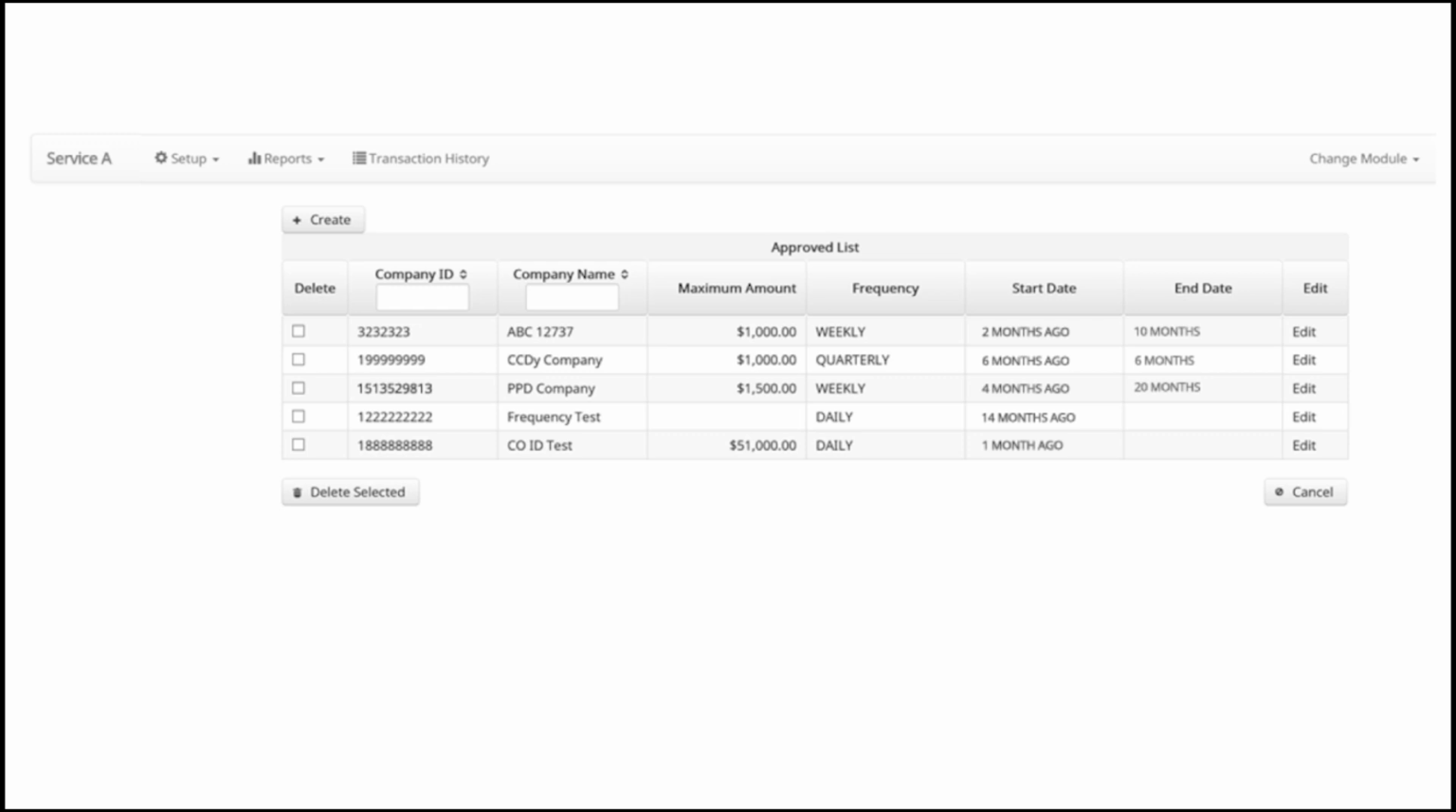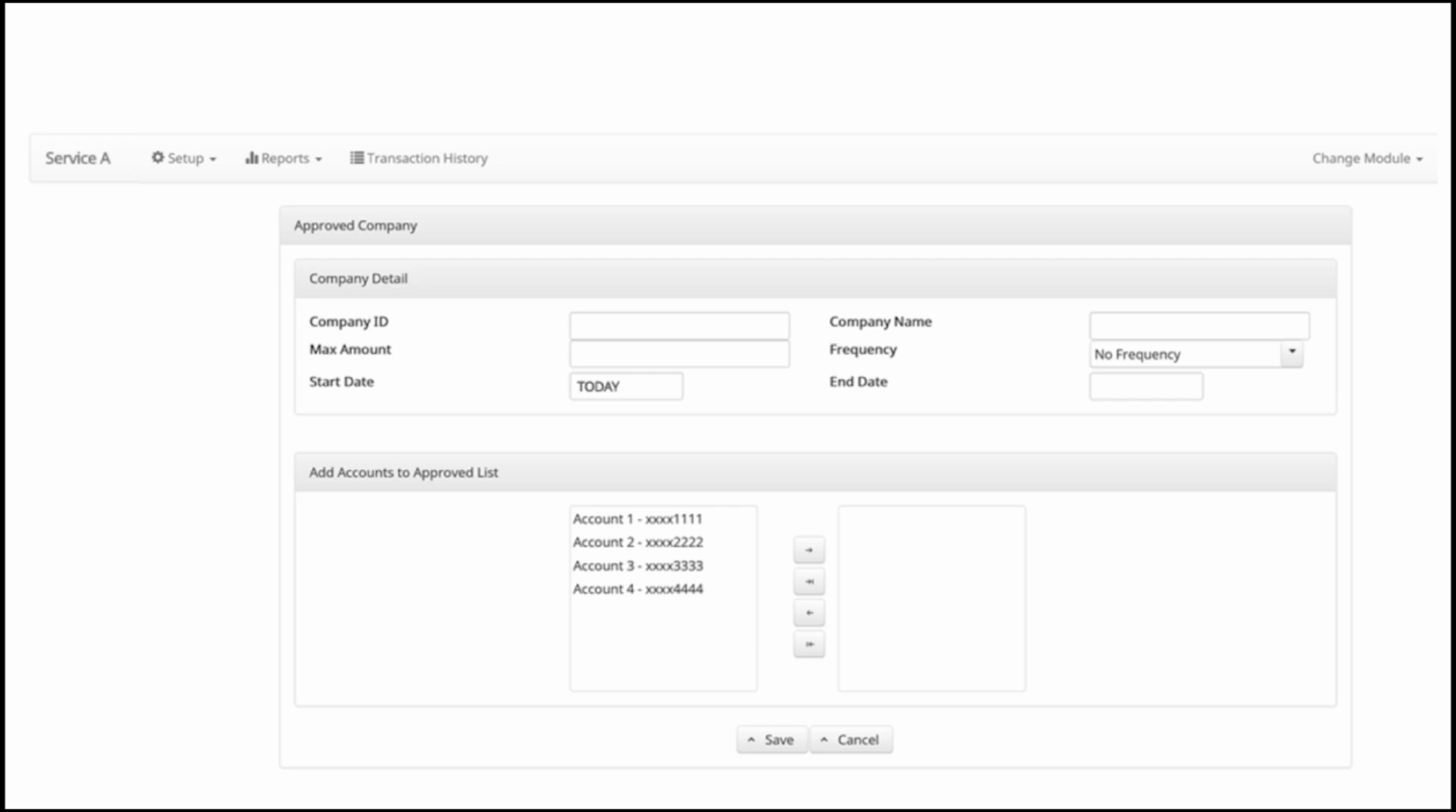To create a new approved list entry, click on the Create button on the top left of the approved list screen. To set up an approved list entry from this screen, first enter the company ID. This information will need to be obtained from the company you intend to set up. This number is used to match against the company ID in the batch header record of the ACH file being received by the financial institution.